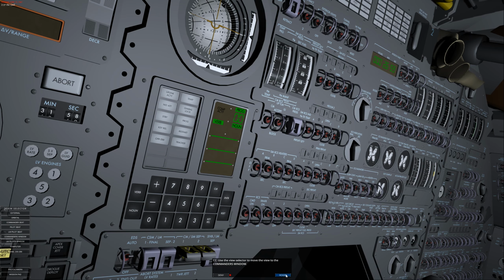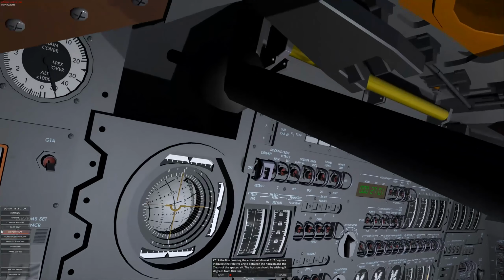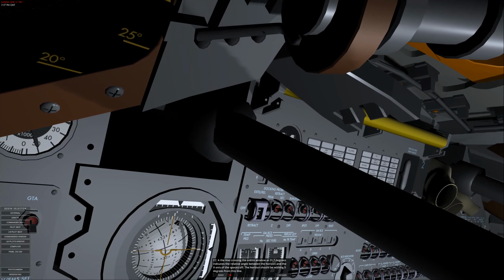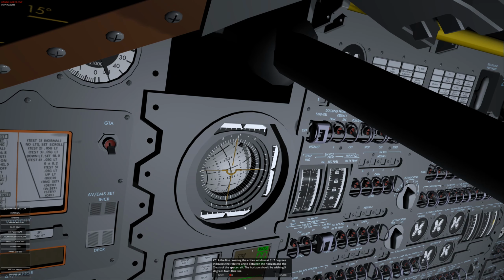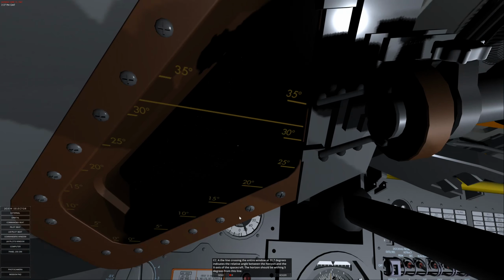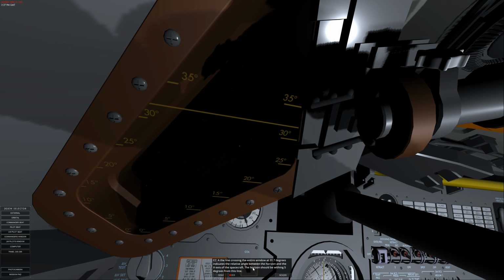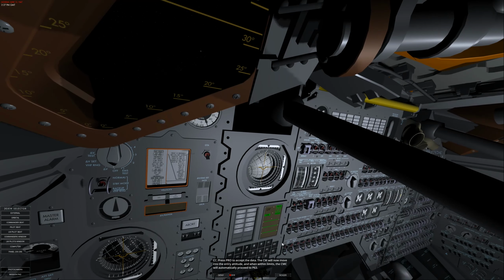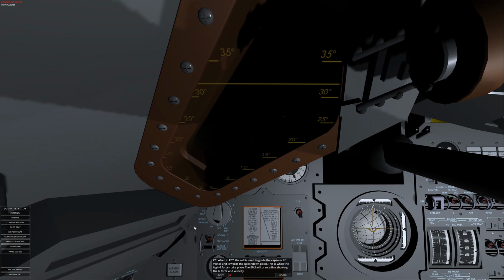Use the view selector to move out to the commander's window. The A line in the entry window 37. Okay, this is the effective angle between the horizon and the x-axis of the spacecraft. Horizon should be within 5 degrees of this line. Press Pro to accept the data. I mean, it's not really showing anything though, that's the thing. That's a bad thing. It's not really showing much.